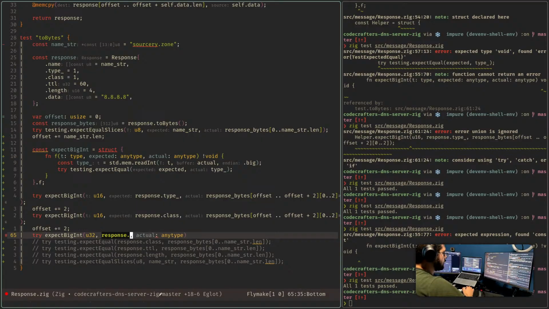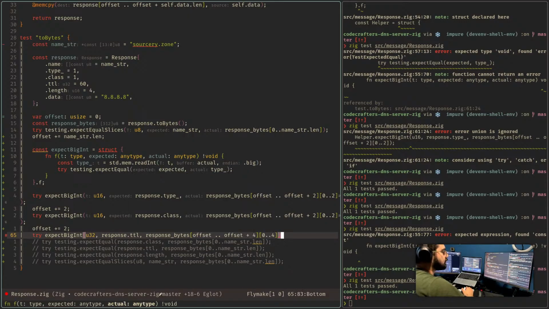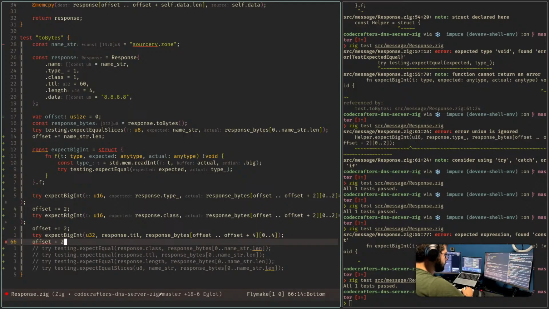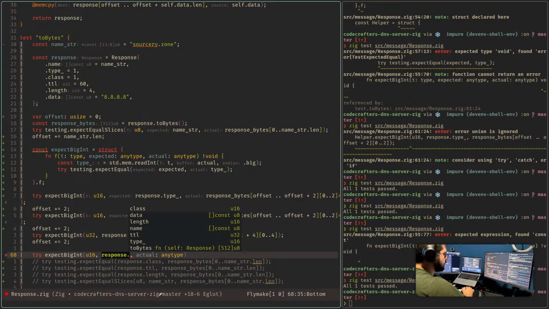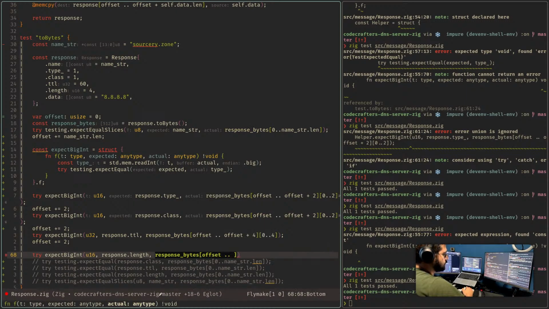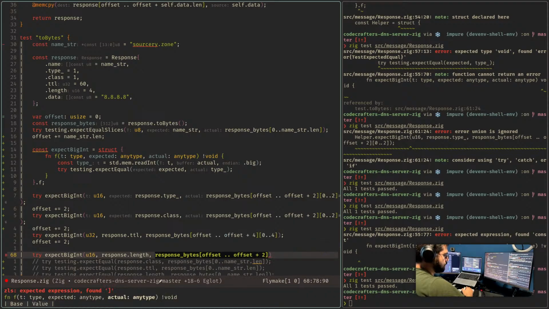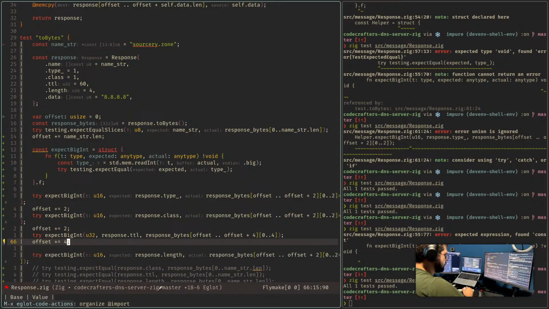I test, and then the next one, u32, response TTL, response bytes, offset is 4, 0, 4. Here's 16. Response dot lengths, and then response bytes offsets +2. Do like this and go here, change this to 4 as well.